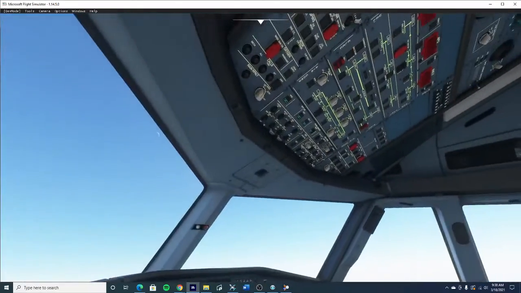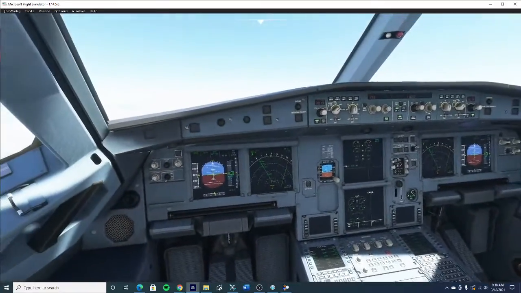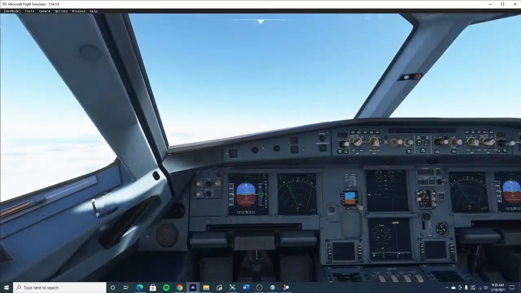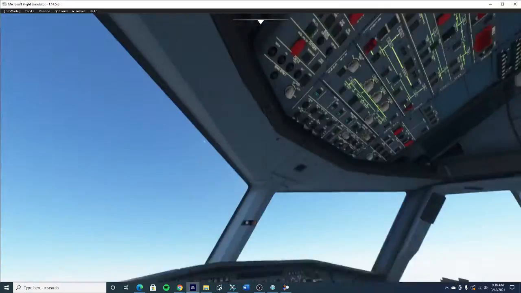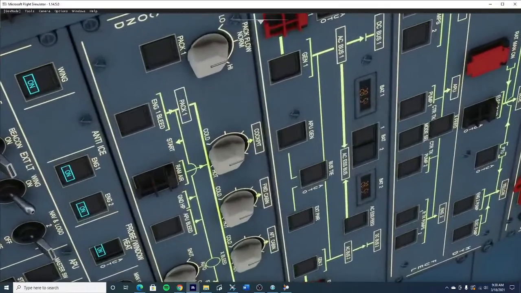Flight attendants, please take your seats for landing. Thank you. Sorry, flight attendants, please prepare the cabin for landing. Thank you.